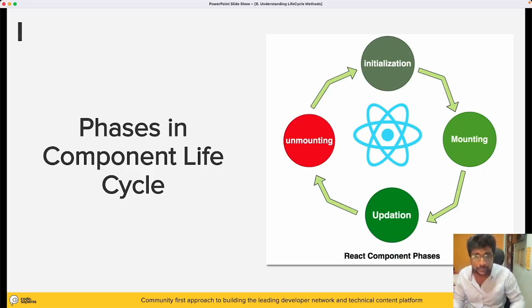And the last phase is just before removing the component from the browser window. It's just like you're born, you're entering into a stage, and then you're updating, you're progressing, and after that you're being removed from the browser window. So unmounting is the last phase where the component is just being removed. When it is being removed from the browser, that phase is called the unmounting phase. So these are the different phases in the component lifecycle.